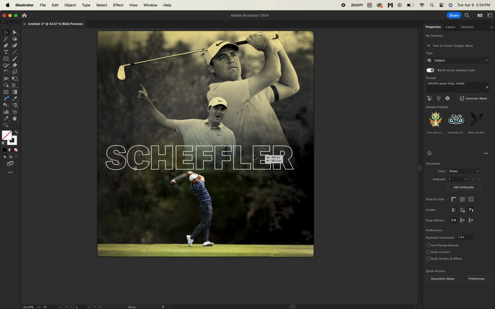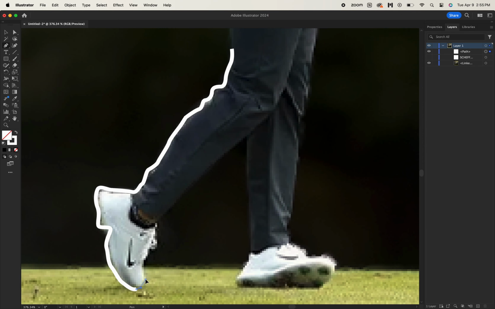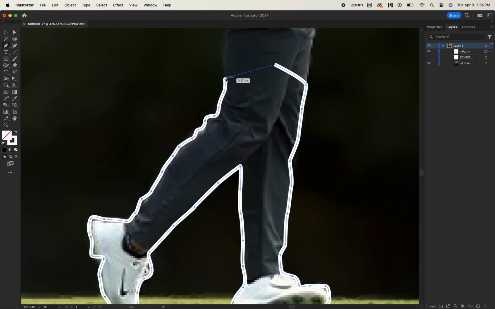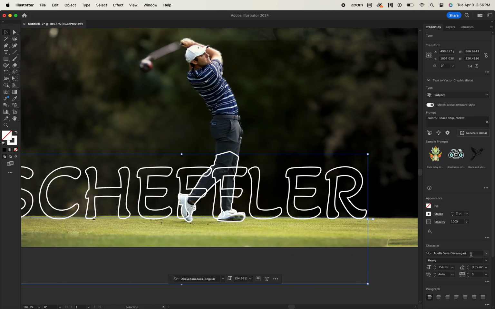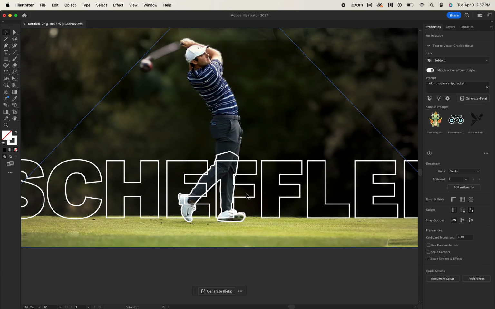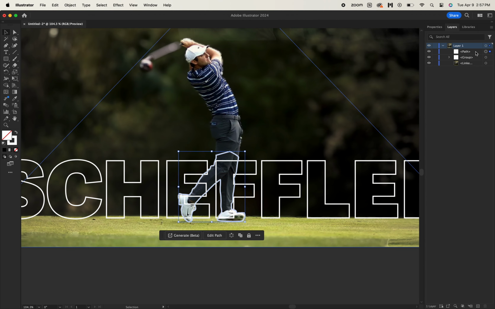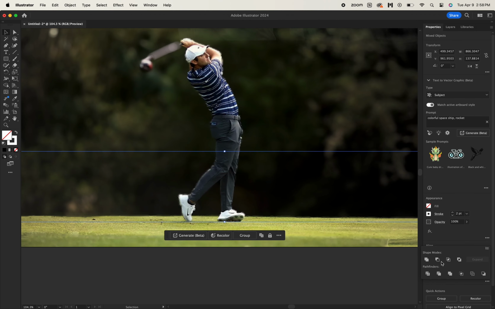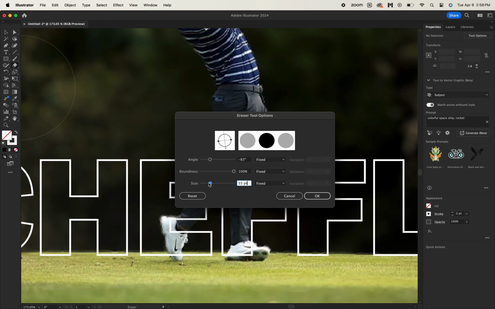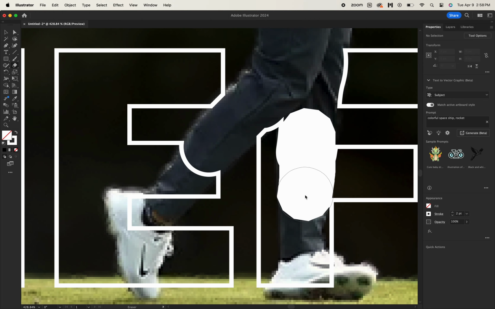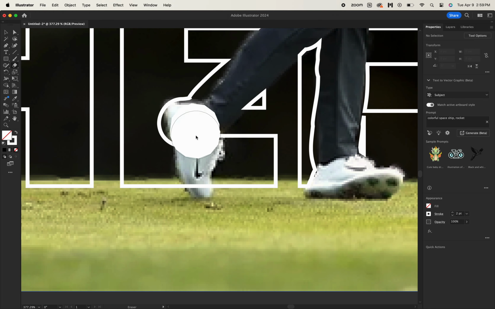And after that, I tried to mask out his foot in Illustrator. It didn't quite work out the way I wanted it to, so I used the eraser tool to make sure that the text was behind his foot, and it actually created a pretty cool effect that I quite like, because the text is kind of warped around his foot as opposed to just being behind it, and I think that looks pretty cool.